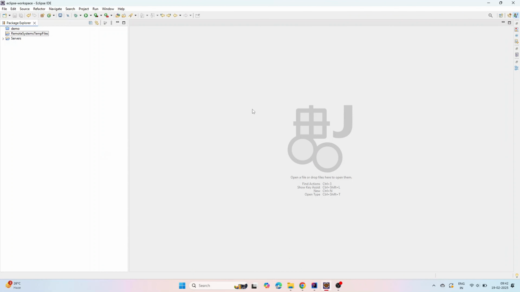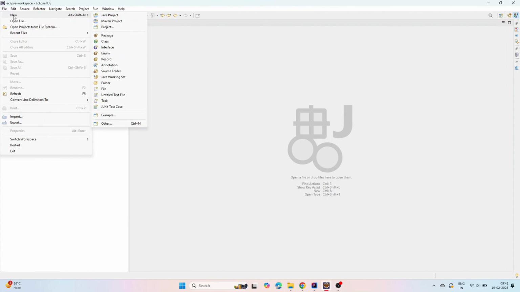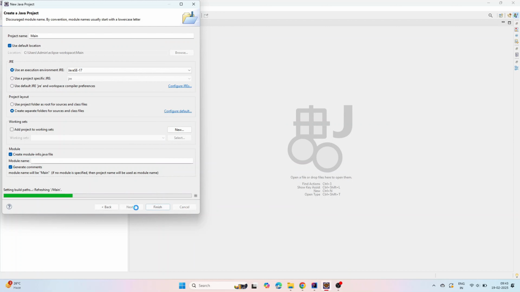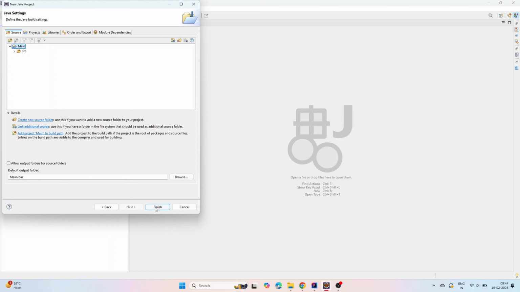Open Eclipse and create a new project. To create a project, we will go to File, then navigate to New and click on Java Project. So here we want to mention our project name. I am mentioning it as main, and click on next and then finish.